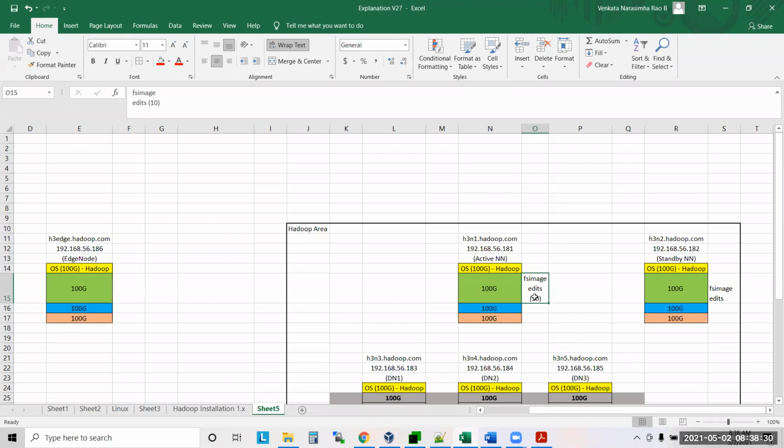Whatever name node 1 is doing should be known to name node 2, yes or no? Whatever name node 2 is doing should be known to name node 1. But here, are they sharing with each other? They're not sharing, right? It is writing in its own hard disk. So if it is writing to its own hard disk, tomorrow if this machine is gone, these 10 edits are gone.